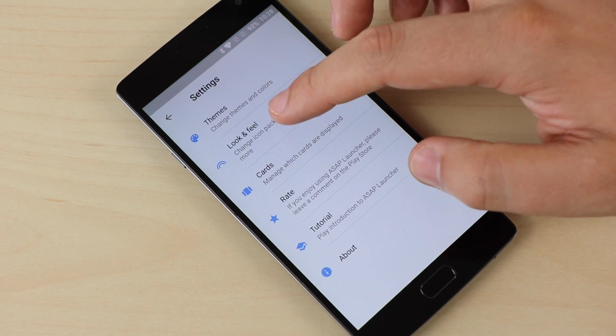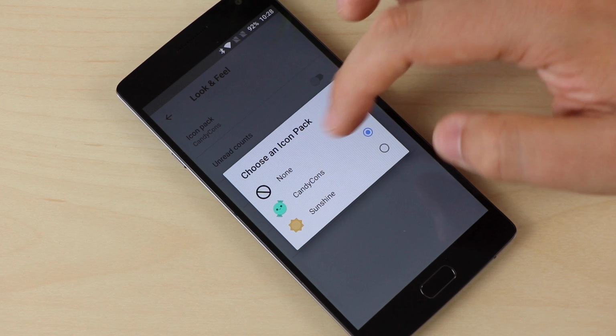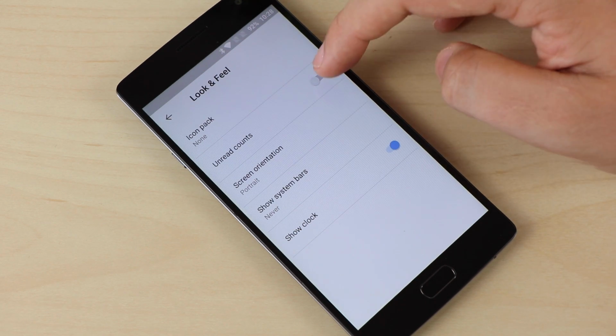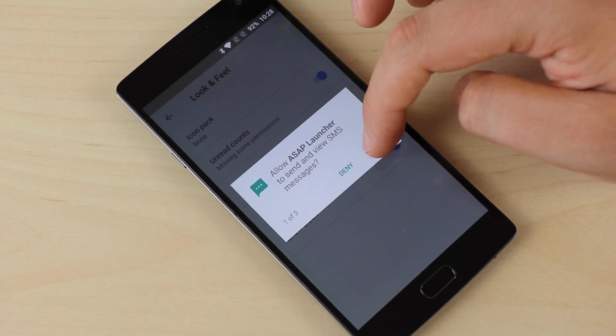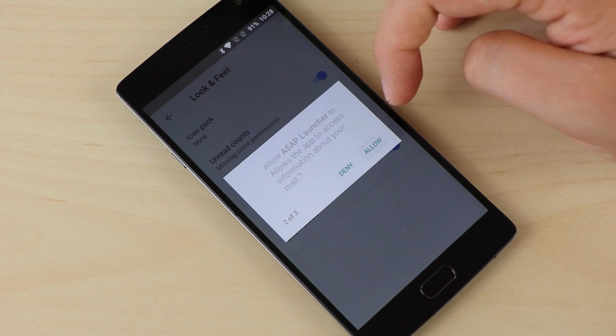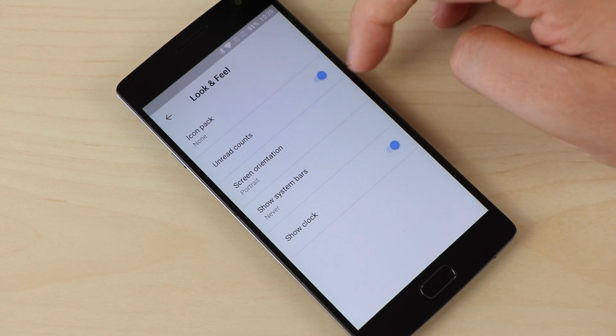Also in the same menu for look and feel, you've also got unread counts. So again, much like you get on iOS, there'll be a little icon to say if you've got any unread emails and things. Now you do need to allow some access for this. However, it does come in really handy and it's something that I use quite regularly.